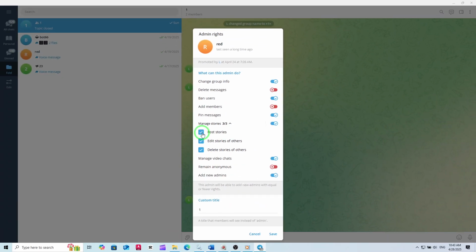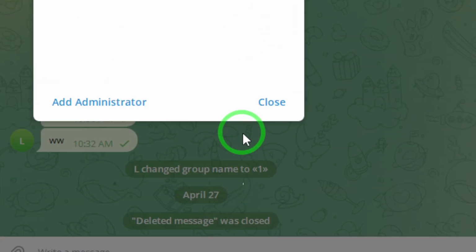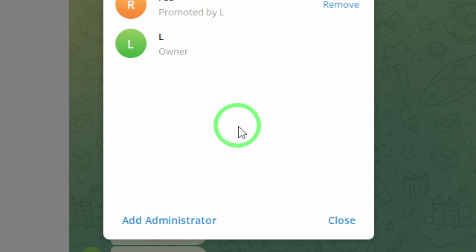Once you've set the permission, don't forget to click Save at the bottom of the window. This ensures your changes are applied, and the chosen admin can now start posting stories for your group.